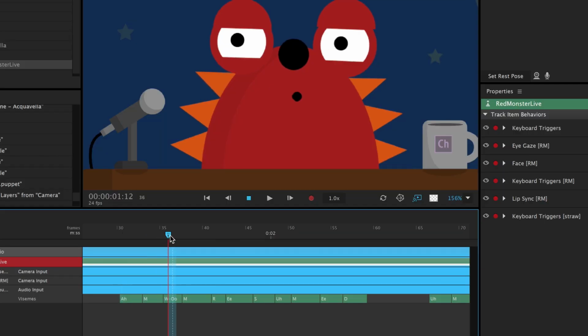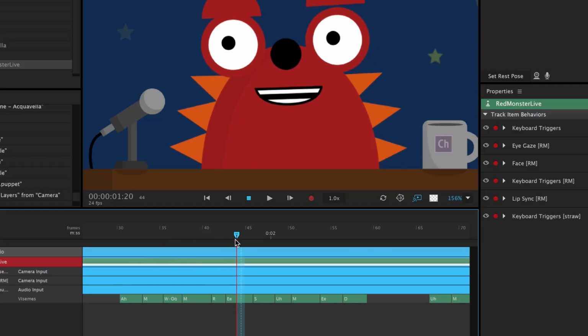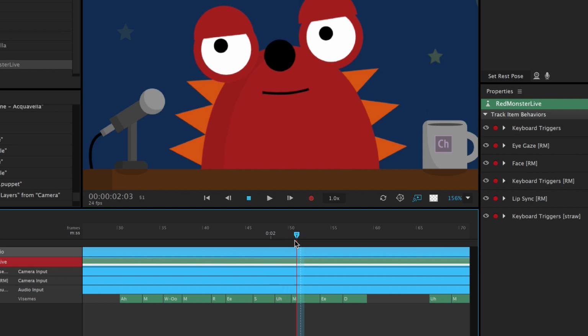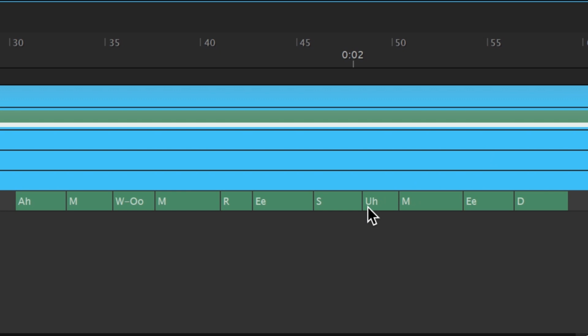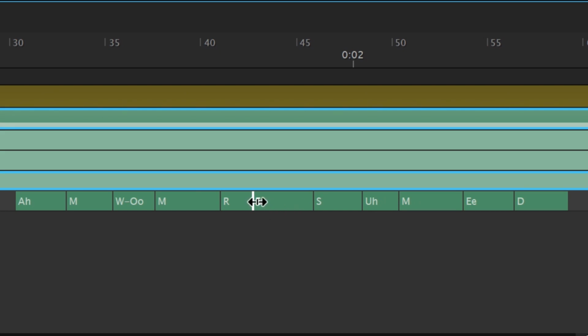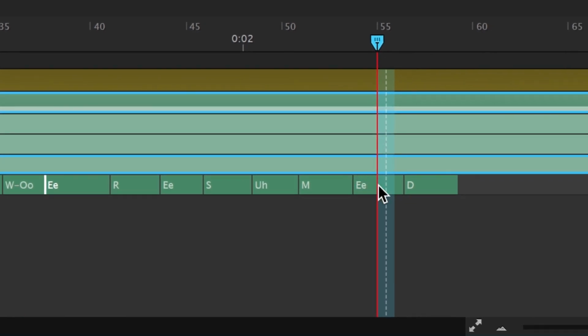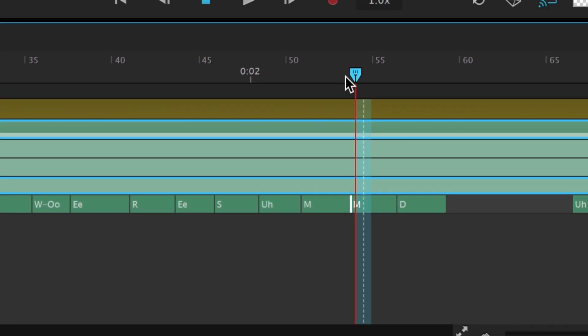Directly edit Visemes right in the timeline for precision editing of your character's mouth shapes. After Character Animator's automatic lip sync creates a track from your live or pre-recorded audio, every mouth shape now appears in a Viseme track. This allows you to trim, extend, delete, or swap in a different shape, ensuring perfect lip sync on every frame.